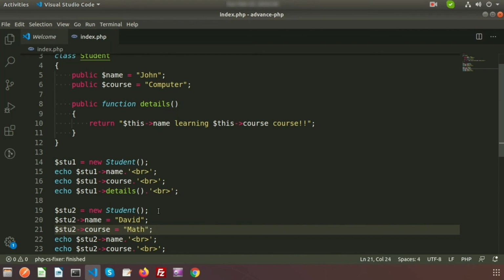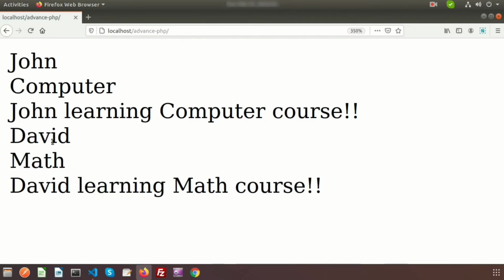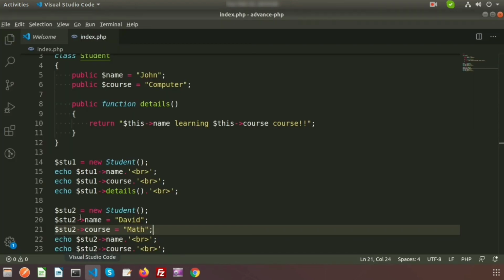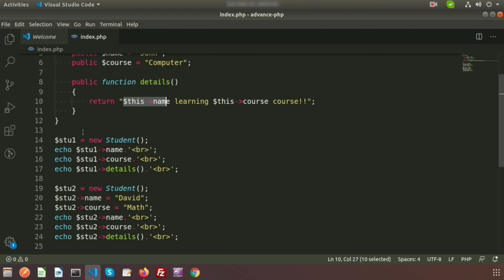If we go to the browser and refresh this, we can see the name and course change, and this text also changed because in the method we are using this name and this course. So the details method is dynamic, we are just changing the value of name and course. Initially when we use the stu1 object, it shows John and computer. Basically it is the default value I set for this class, and if you want to change this, we can set it from outside of the class using the object.